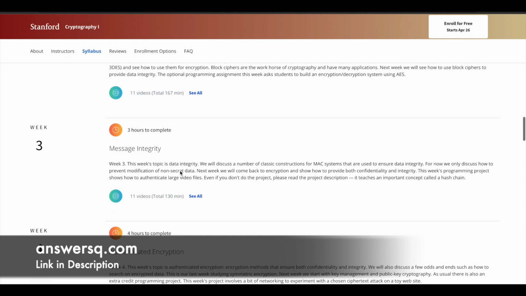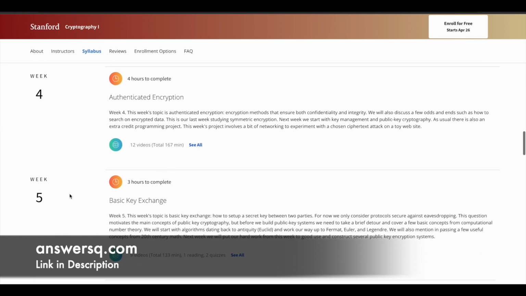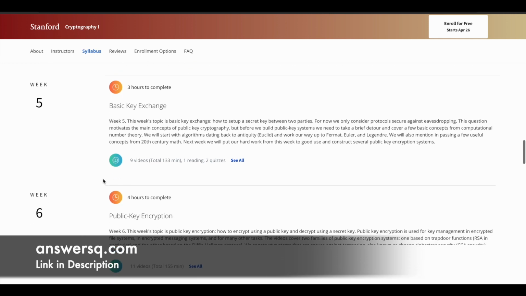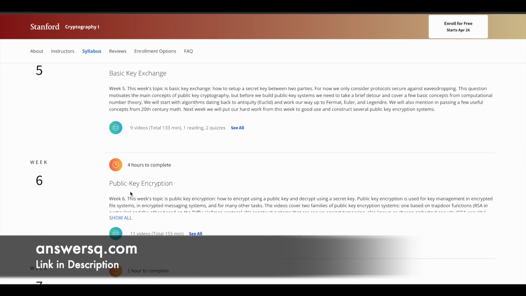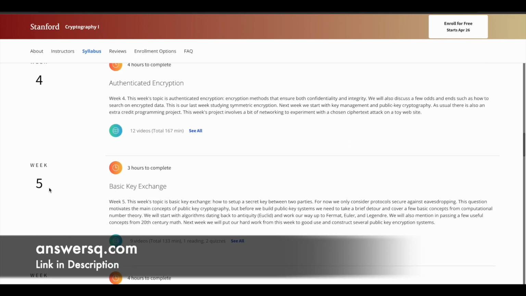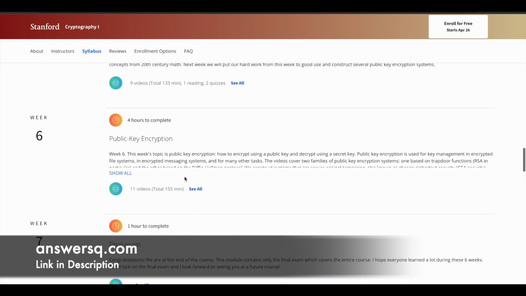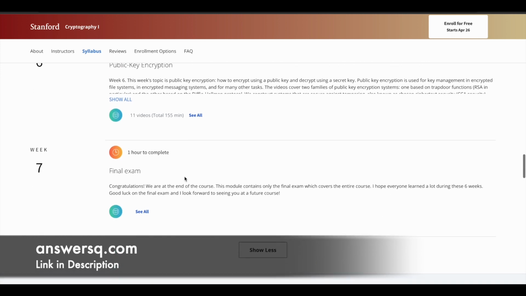If you see here, all these modules are pretty long. You have to spend at least 2 hours to complete each one. So you have a lot of learning content, make use of it. In the fourth week, you'll learn about authenticated encryption. In the fifth week, you can learn about basic key exchange. And in the sixth week, you'll learn about public key encryption. These are the things you're going to learn in this particular program. In the seventh week, there will be an assessment, which is called the final exam. You have to take this exam and complete it. The questions will be from whatever you have learned in these 6 weeks. And once you complete the program, you can get your certificate.